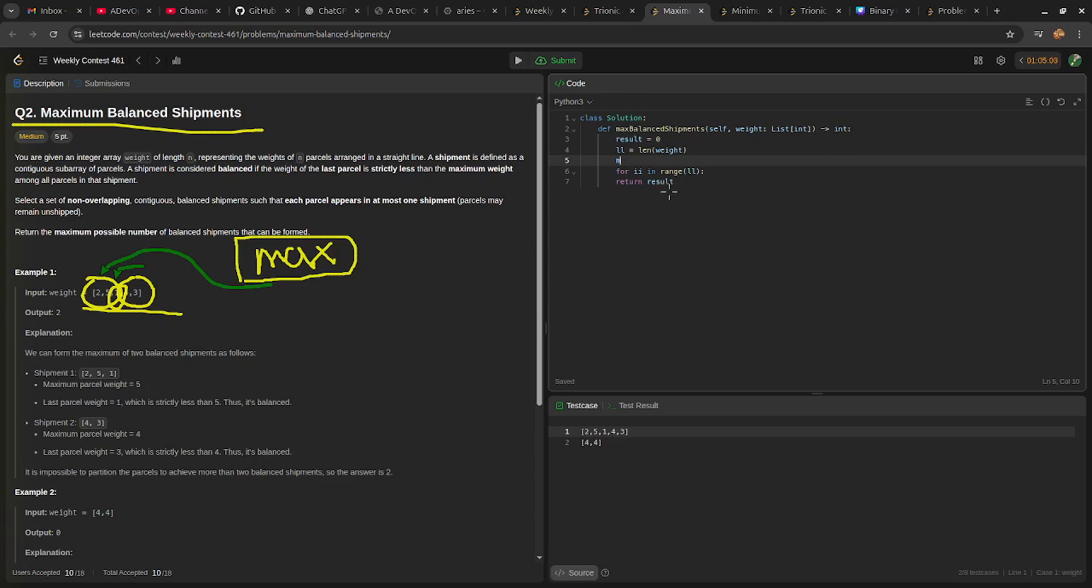That's how we tell if it is a balanced shipment or not. We need a max current.